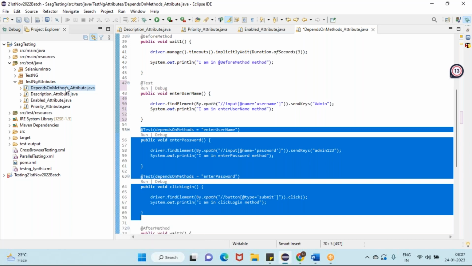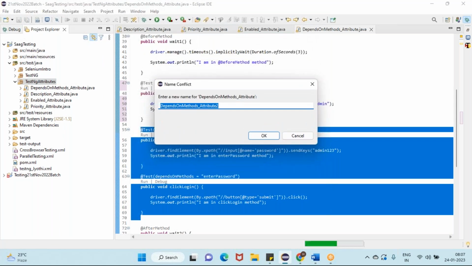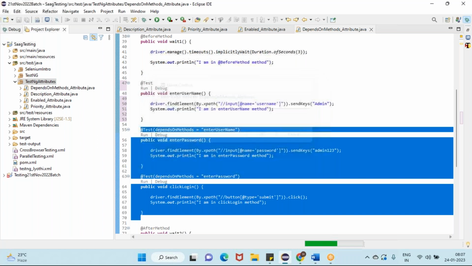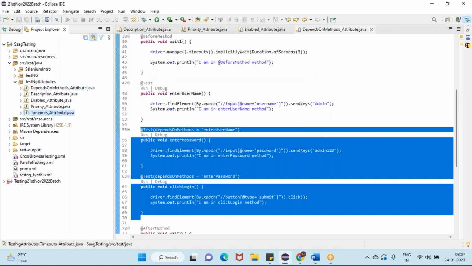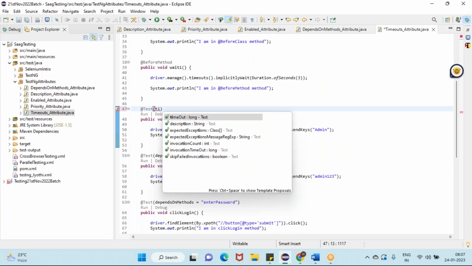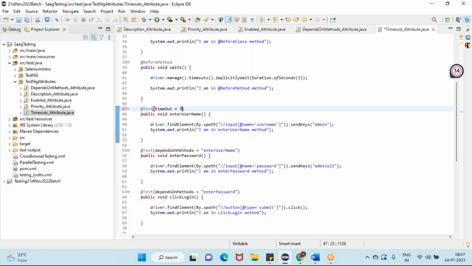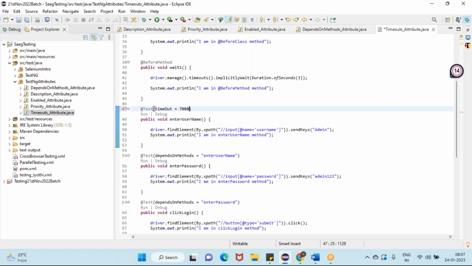So timeouts. Let me copy the same and paste it. Sometimes the time that we have given is not enough to identify the web elements. For that, we can add a timeout to the respective method. Here we can provide 7 seconds or 6 seconds. Like this, 7 is nothing but 7 seconds, and 5 is nothing but 5 seconds.